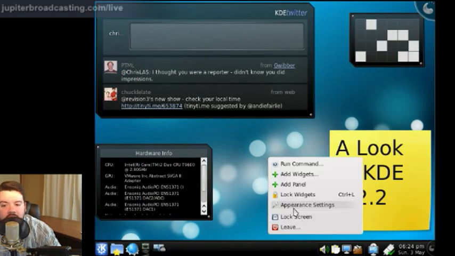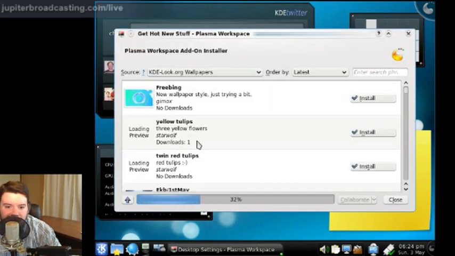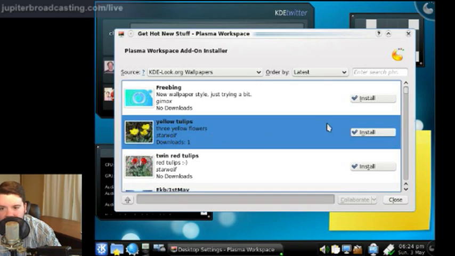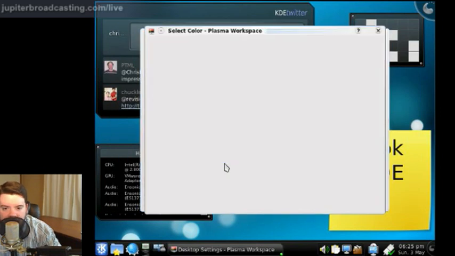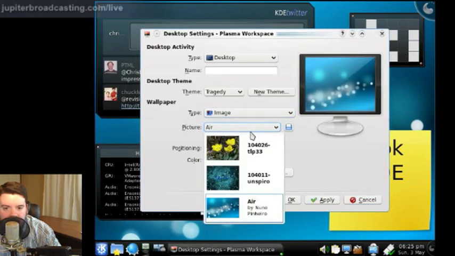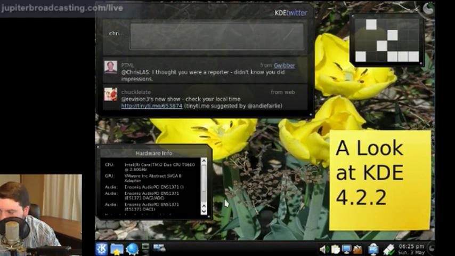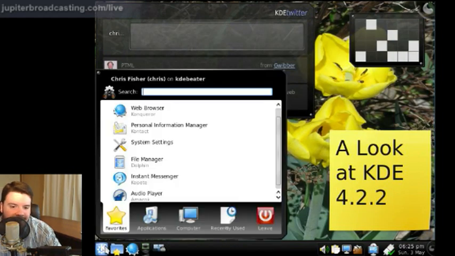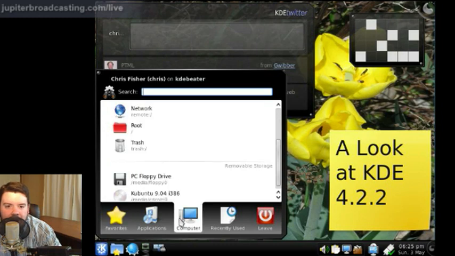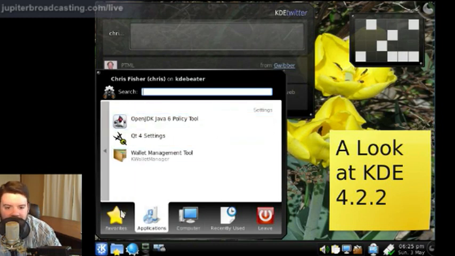Oh, I was gonna say they also have the same interface for getting new wallpapers, which is kind of rad. So you can go here, and if you really like yellow tulips, you can download it, and then pick your yellow tulips. So now I've got yellow tulips, and it's a small thing, but it's so nice to just click, and you already have it.